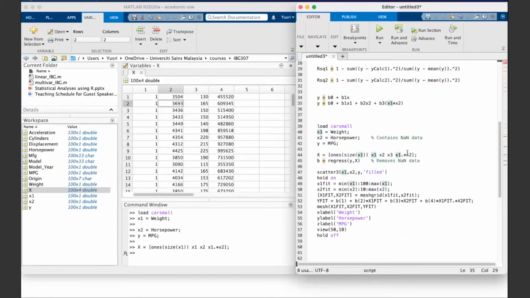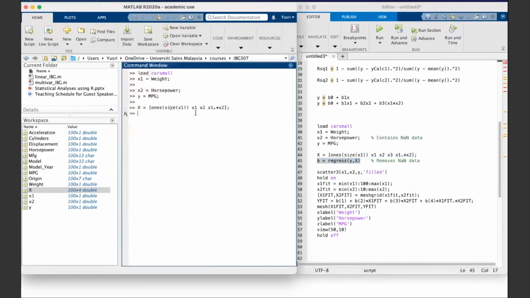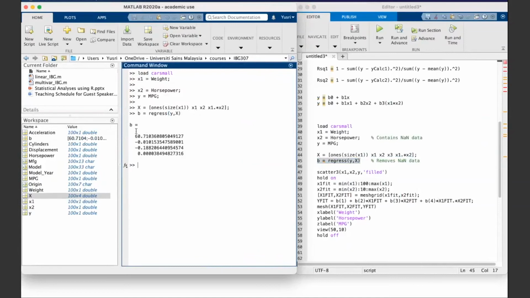So when we run this code here, regress y versus x, so x we have 1, 2, 3, 4. Basically, this is it. So we have 4 coefficients: b0, b1, b2, and b3. Once we run this, then we calculate that. So let me do that now. We put it inside b. We use this function called regress, y, x, and press enter. Remember, I mentioned there are 4 coefficients: b0, b1, b2, b3. So there it is.